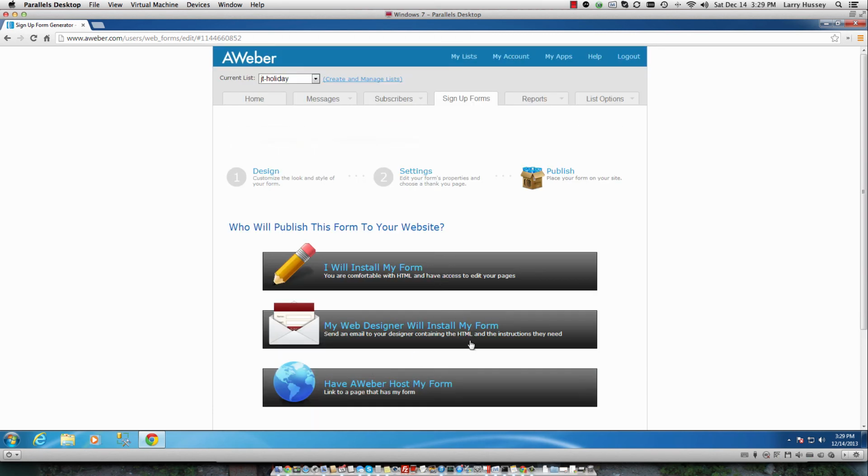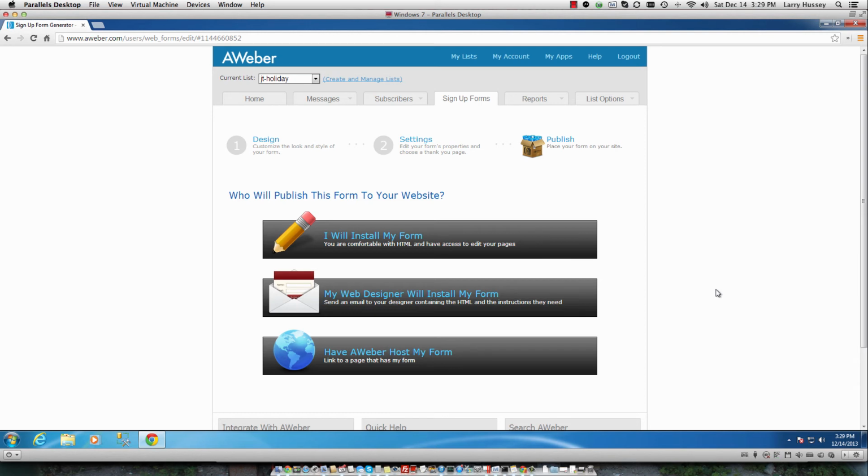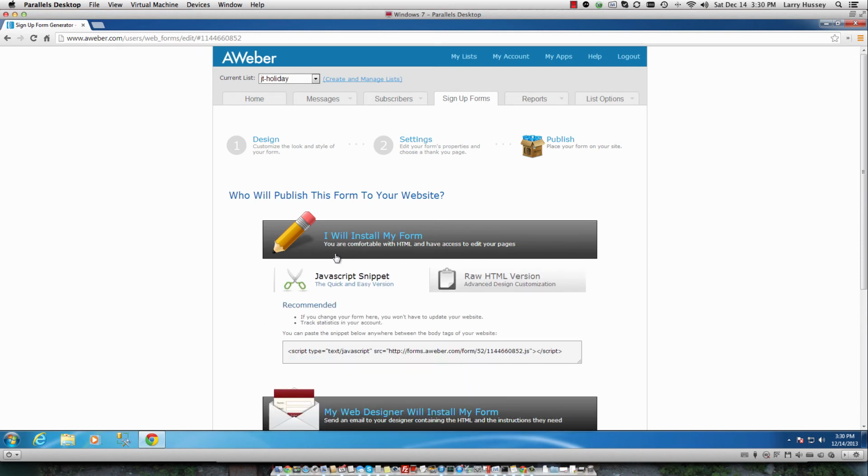Go to step 3. Now we're ready to publish this form to the web. And we have 3 basic options here that AWeber has given us. And I'll go over each of them. There are 3 basic ways to share your form in AWeber, and I'm going to go over them one at a time. The first option is labeled I will install my form. So this is somebody who is comfortable with HTML and you have access to edit your own page. So we're going to click on that.